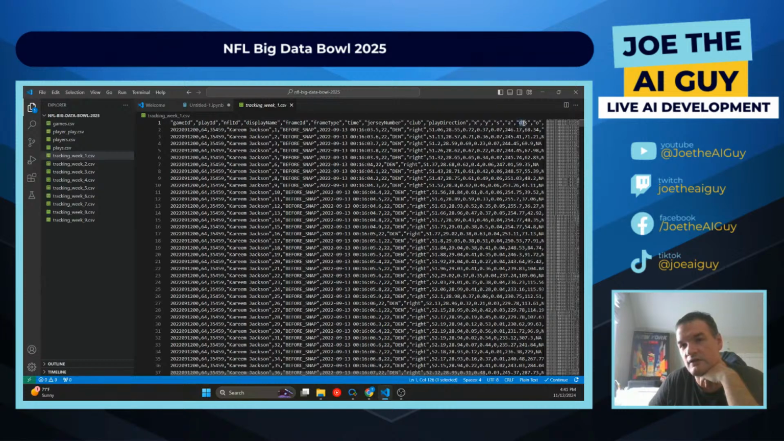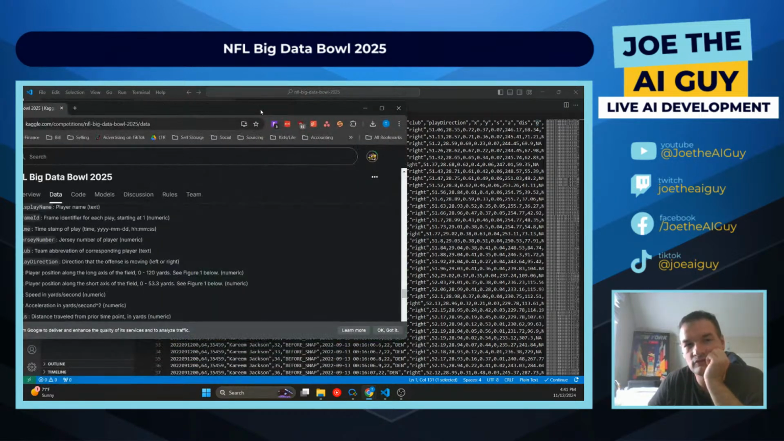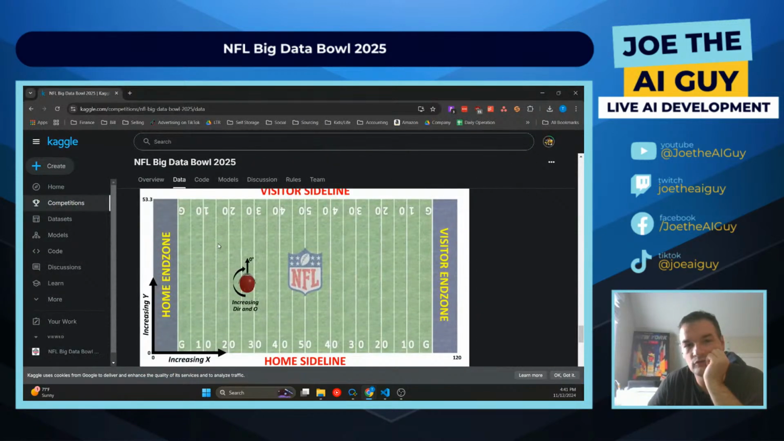And then the distance is how far they had moved from their previous spot. Player orientation is 360 degrees, and then where they're moving, and then individual information about the field here. So bring this over here real quick. This should show more of the information about the field.